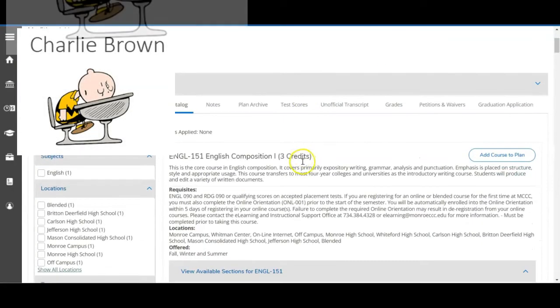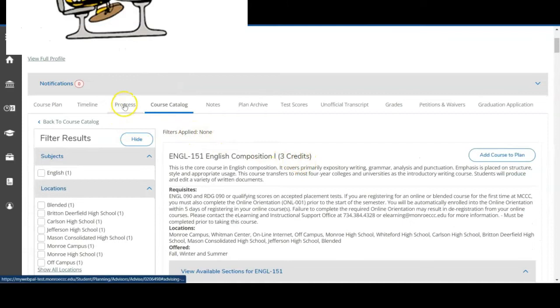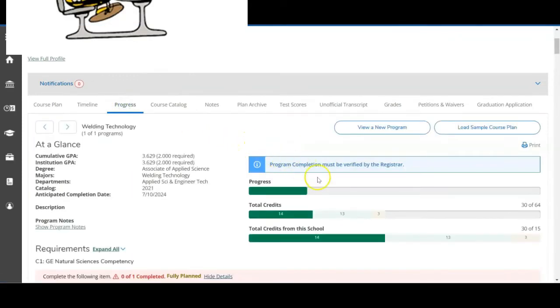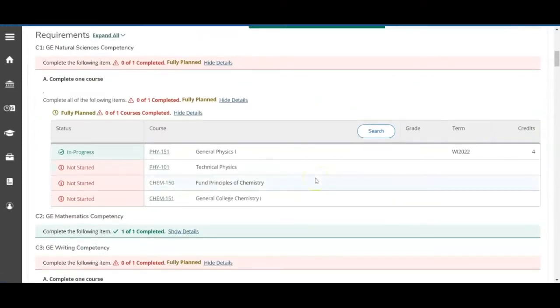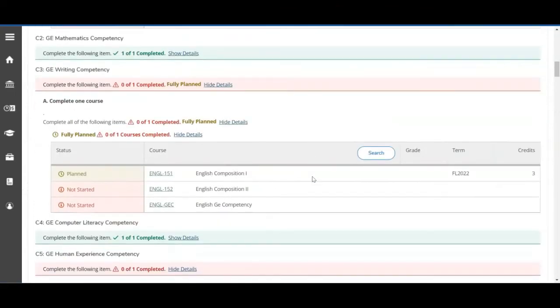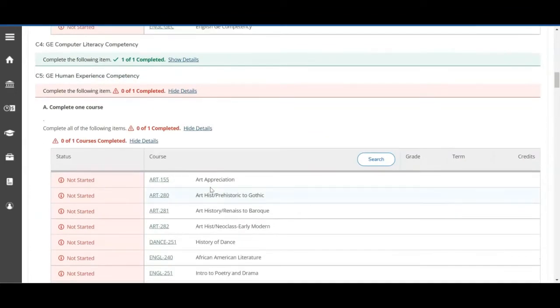And we can do this for each course individually by going back to progress to see what other courses the student needs. So you can see here now it's showing plan. So if the student was to log into their MyWebPal at this point and go to progress, they can see that it's planned, and then they would just need to select the course themselves.